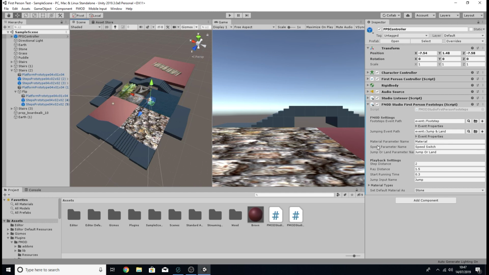Next there's a section which allows you to enter the names of the FMOD parameters you've created in order to control the materials that the player can walk across, the speed that controls how fast the player is moving and which footsteps to play according to that speed, and a parameter that allows you to check whether or not the player should be hearing a jumping sound or a landing sound. These are the names of my 3 parameters, but I'm going to show you them in more detail in FMOD later on.